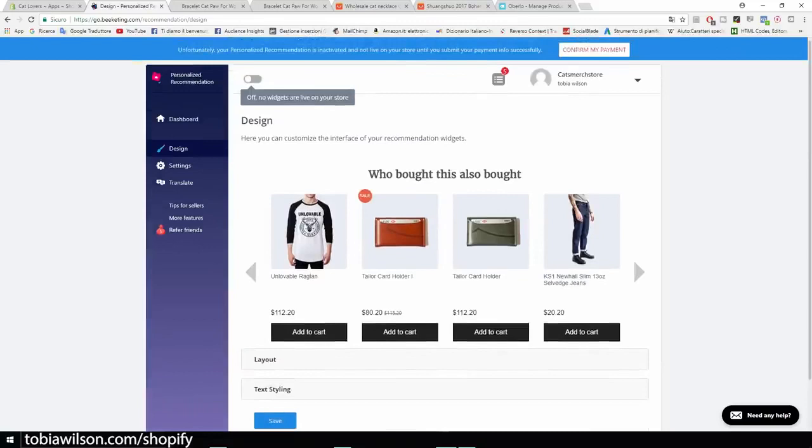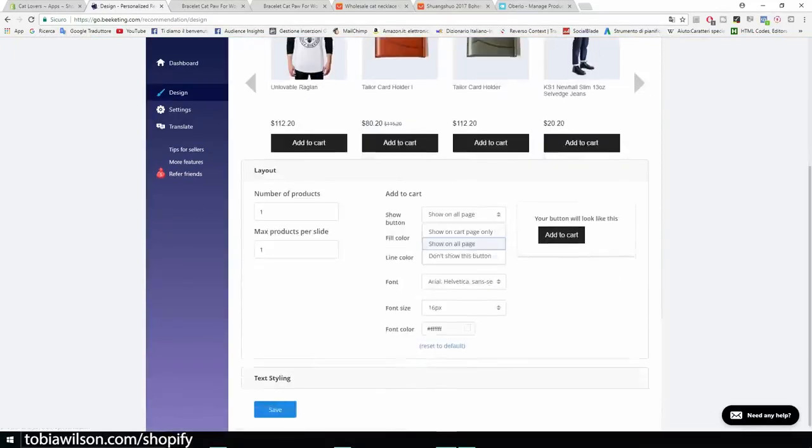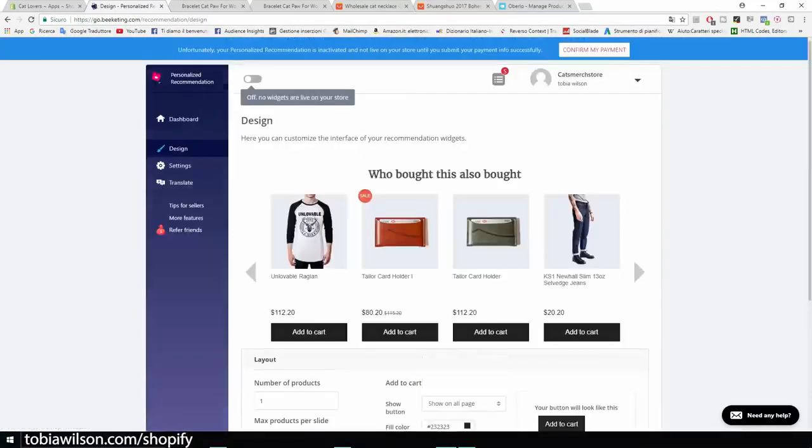So you can easily add a section like this, who bought this also bought. You can add it to the product page or to the cart. I'm not gonna do this because I have to confirm my payment before actually editing the section. I actually don't use this app because I prefer an app that sends a pop-up notification to the customer asking if he wants to buy something else. Those apps are usually paid, so let me show you the one that I use.